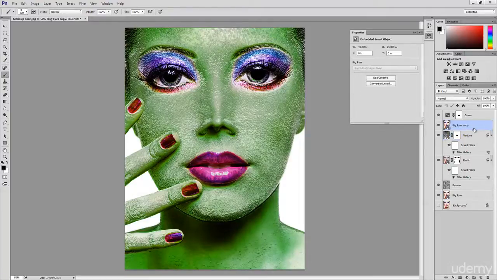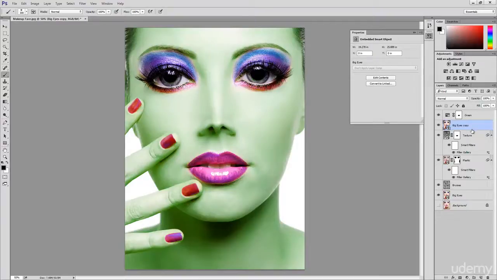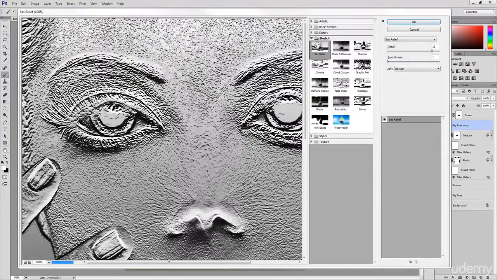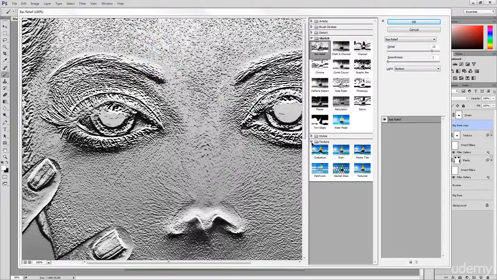Now I'll make sure that my foreground color is set to white and my background color is set to black. Then I'll go up to Filter, Filter Gallery. Then I'll go down and enable Texture. And then I'll select the Stained Glass filter.